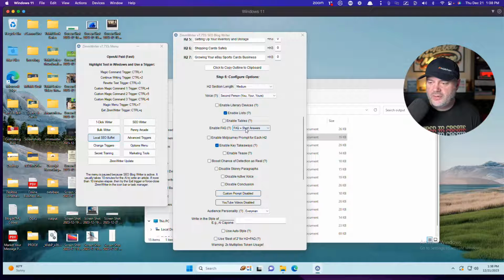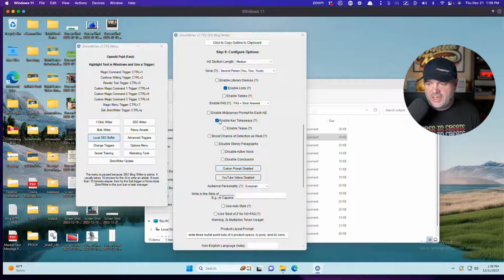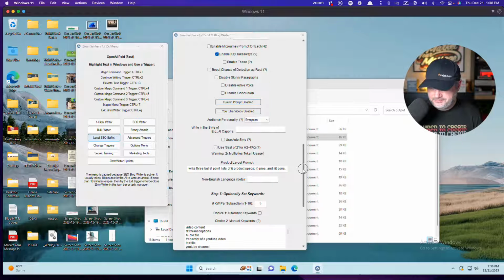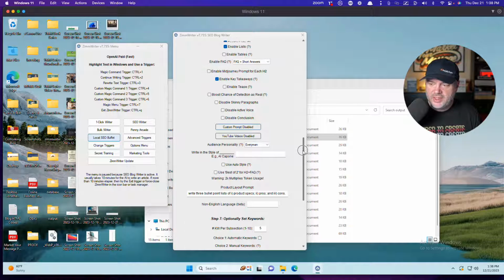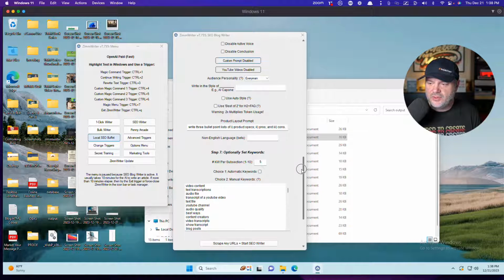I've got enable FAQs, so it's going to add some FAQs at the end of my blog post. I've got enable key takeaways, so it'll put a key takeaway at the beginning of the blog post. You can choose an audience personality. If you don't know what that is, you click on this little question mark right here. I know it's small, but my style is the everyman personality, practical, common kind of style. If you have a different style, you can do that.